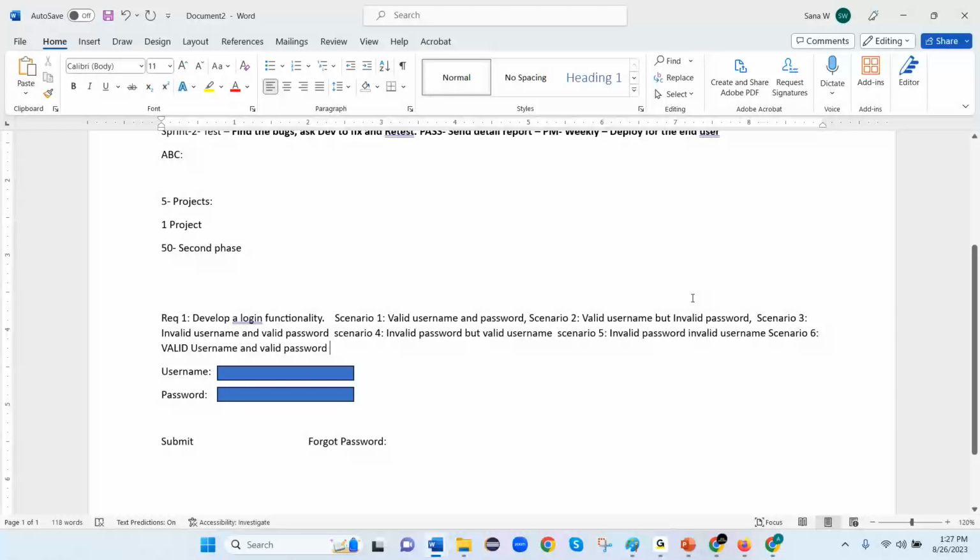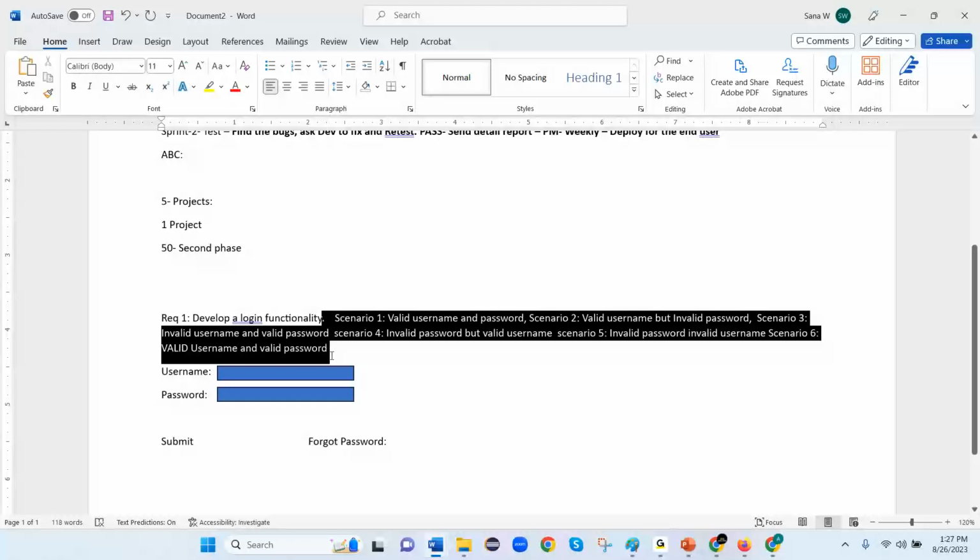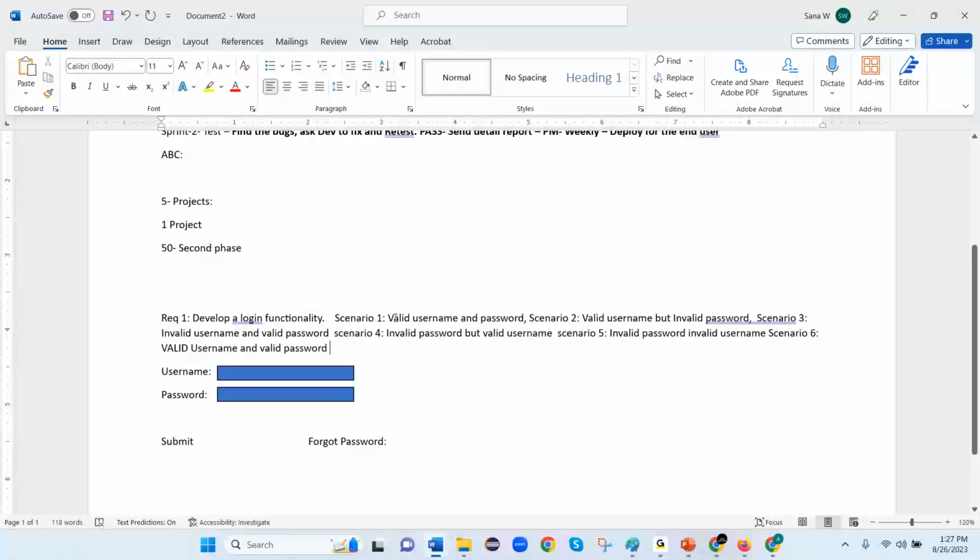I hope you understand these scenarios. These are very simple scenarios. This could be your job to test. Let's say you put the valid username and an invalid password. If the system allows you to click on submit and does not populate any error, it means your username and password functionality has a bug. You will take a screenshot and report it to the developer to fix.